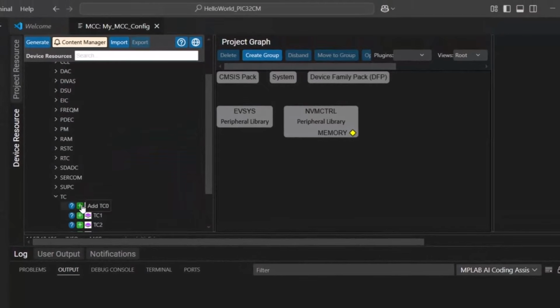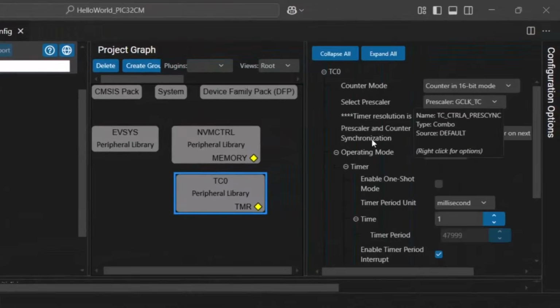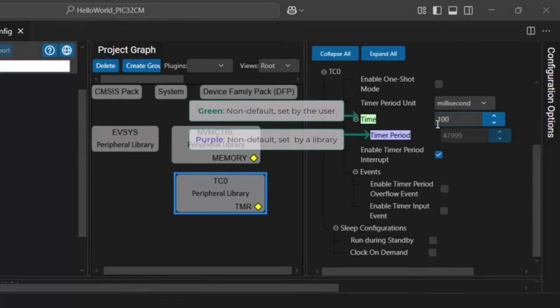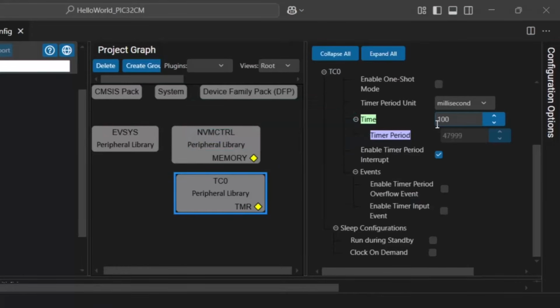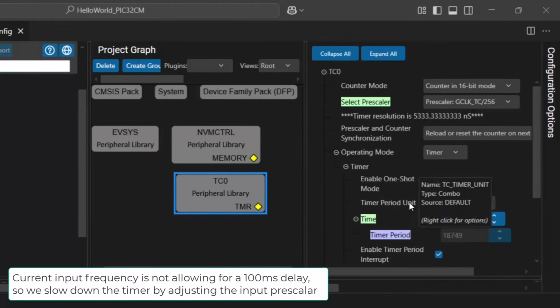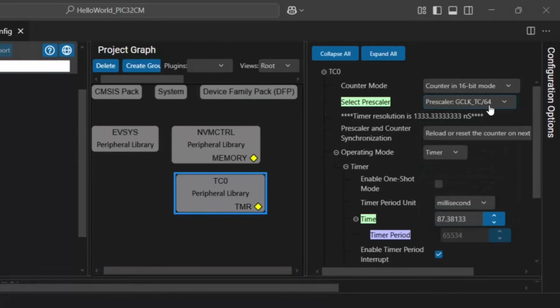So we'll add this TC0 to our project, expand all, and we wanted 100 milliseconds. Any changes from the default are color-coded. Changes by the user are green, and changes made by the system are purple. You can see, okay, so only 1.3, and if we go all the way down, 100, you can see that works. If we go one less, no, it doesn't quite work. 87, okay, 100. So we stick with this.